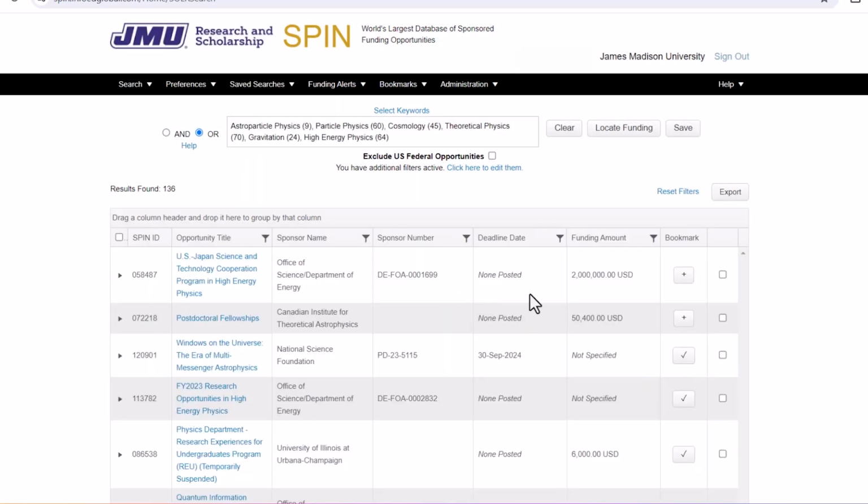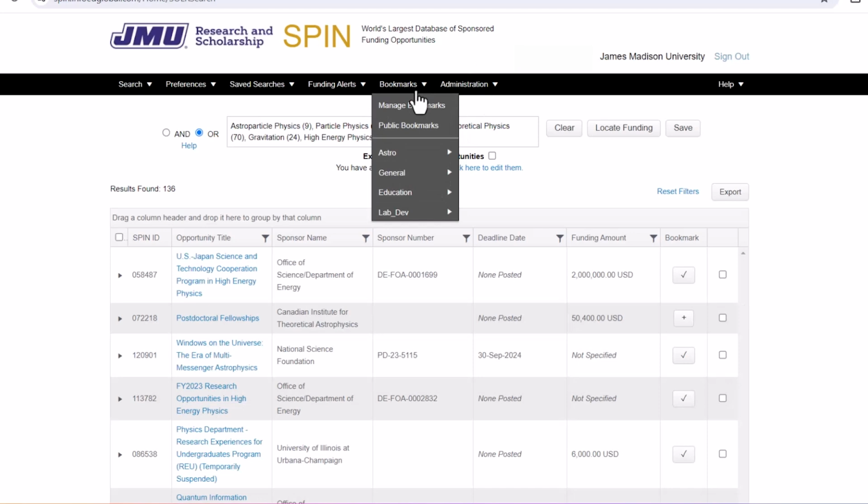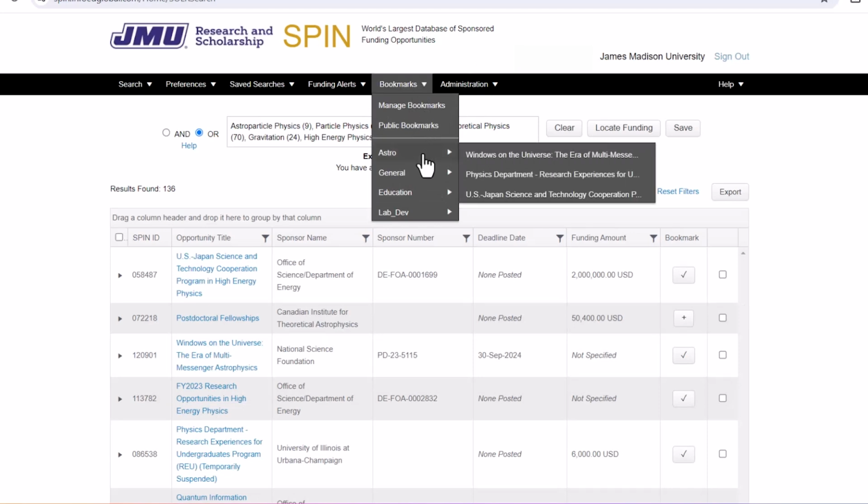Now, what happens after you find a sponsored program that looks promising? You may want to bookmark it so that you can easily access it again later without searching again. To bookmark a sponsored program, click the plus button here. As you can see, bookmarks are organized into groups. You can add a funding opportunity to an already existing group or make a new one. To access this sponsored program later, find it in the appropriate group under the bookmark heading here in the bar at the top.